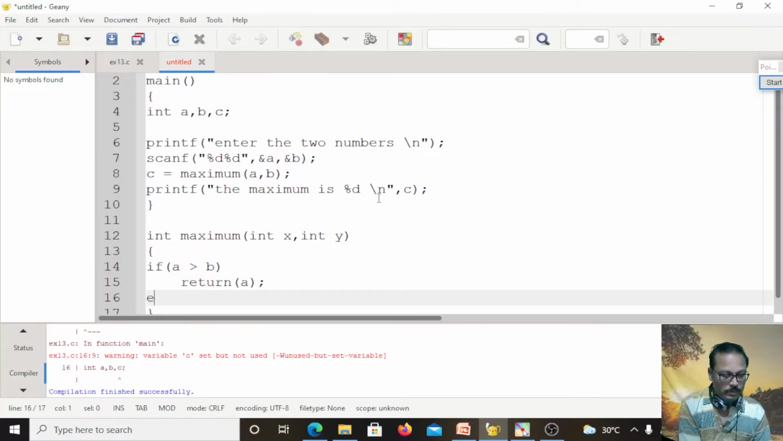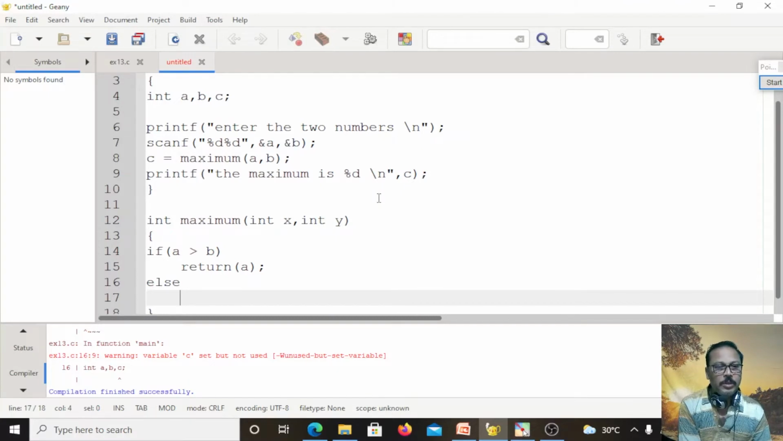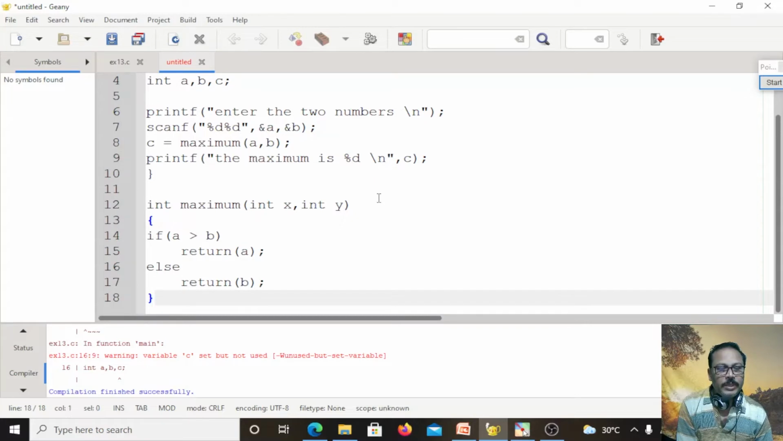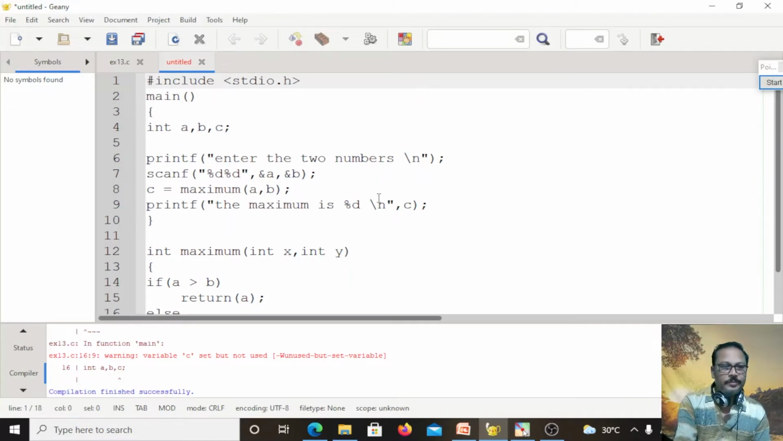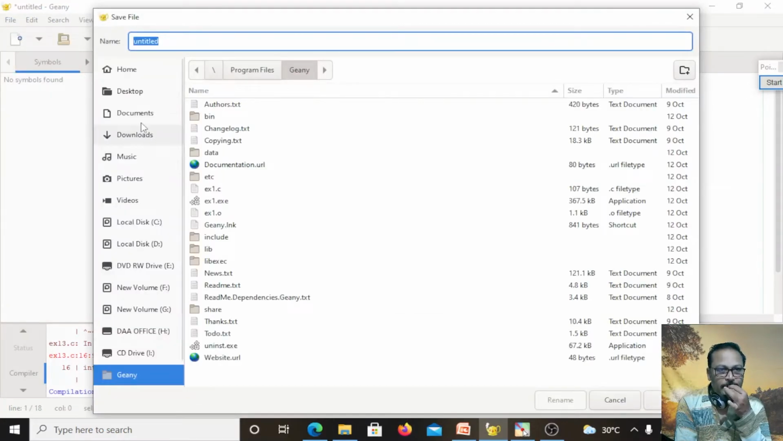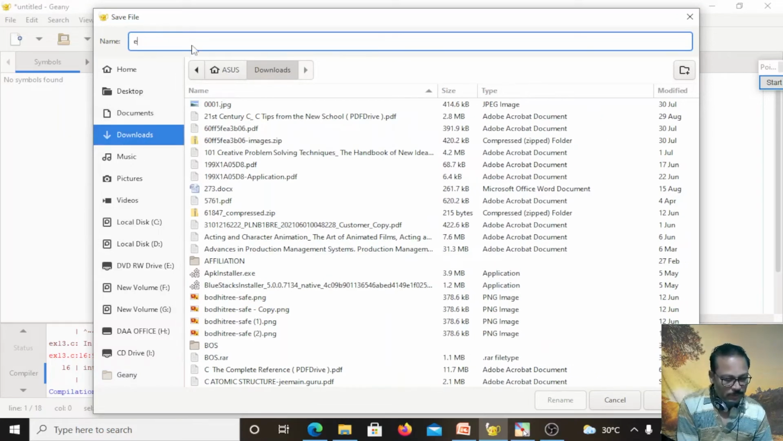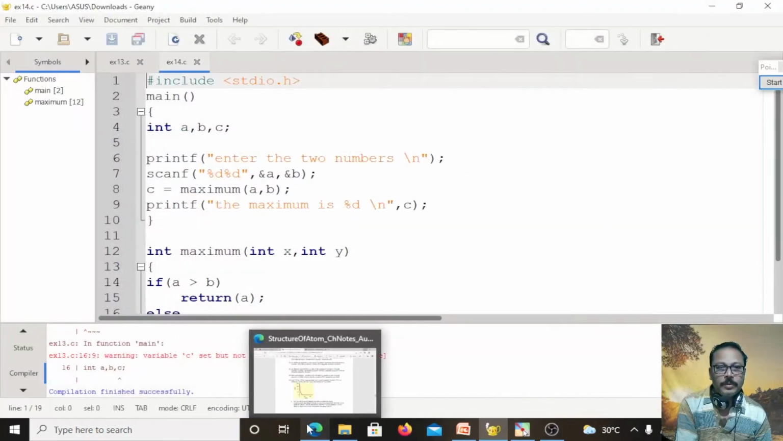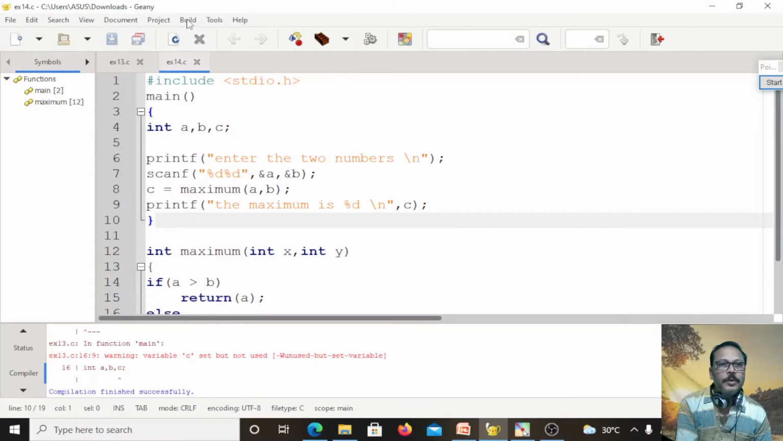Else, if it is not the case, then what is the maximum? Return B. You can directly return. Let me use the parentheses. Return B. Okay, that's all. Anything to be added? Save it. Save it as ex14.c. So build.